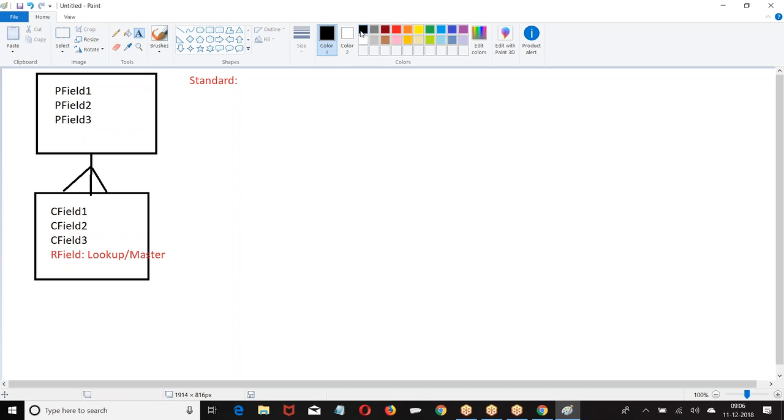Using one lookup, child can refer to only one parent. Using a master detail, child can refer to only one parent. Are you getting my point? One lookup field will refer to only one parent. Child is trying to retrieve its parent data. Right, boss? Look at the format.